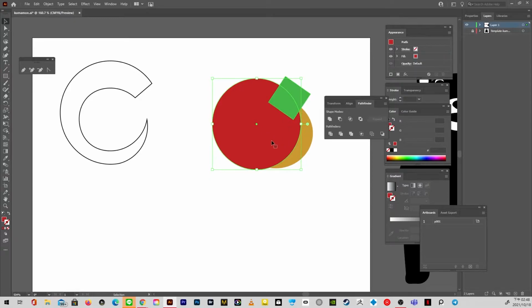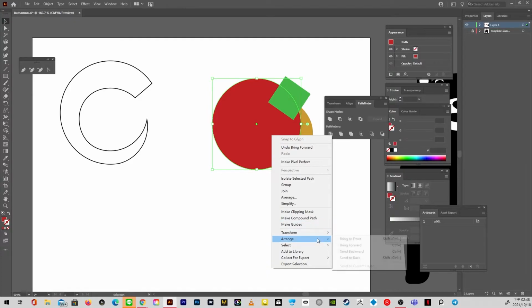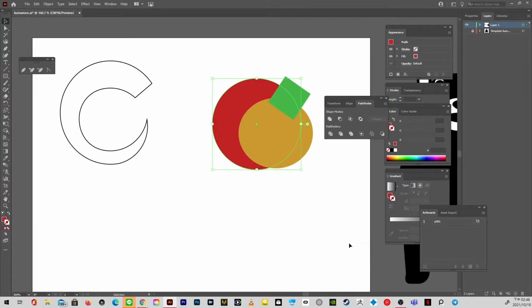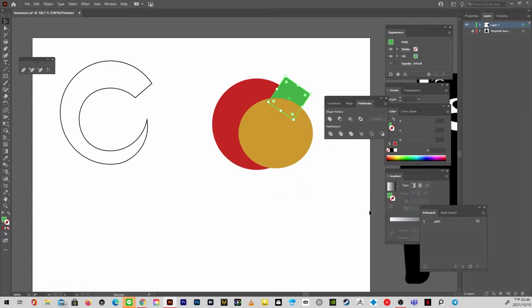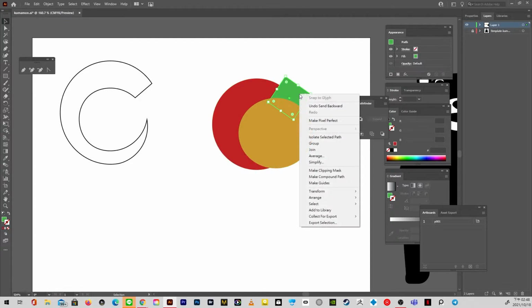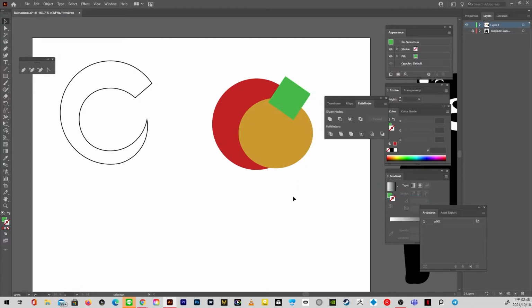So if I send it backward, it'll just move one step. Same with the green one. If I arrange backward, it'll go under the orange, but before the red. Okay, I want to bring it forward.